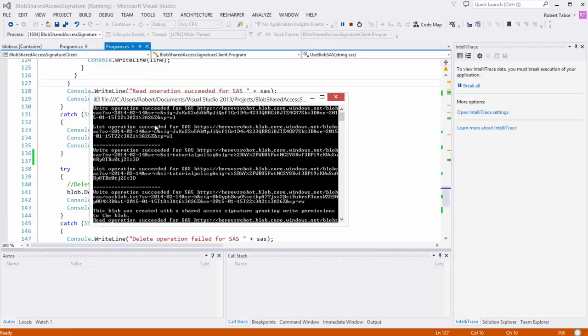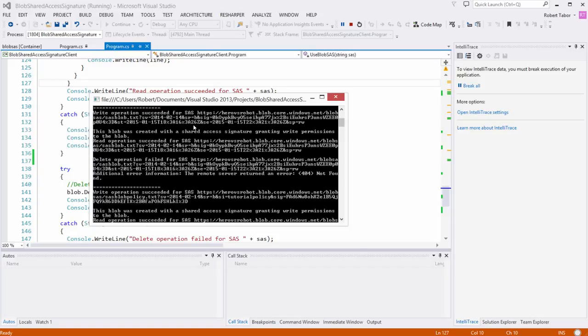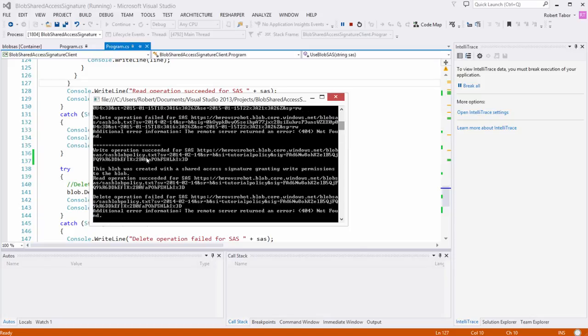All right, so you can see this time the write and the list operations succeeded for just the shared access signature, as well as the shared access signature with the policy. Both the write and the list operations performed as we would expect. In the second scenario with the blobs, the write and the read succeeded, but the delete failed, and the same is true for that second set of operations. The write and the read succeeded, but the delete failed.